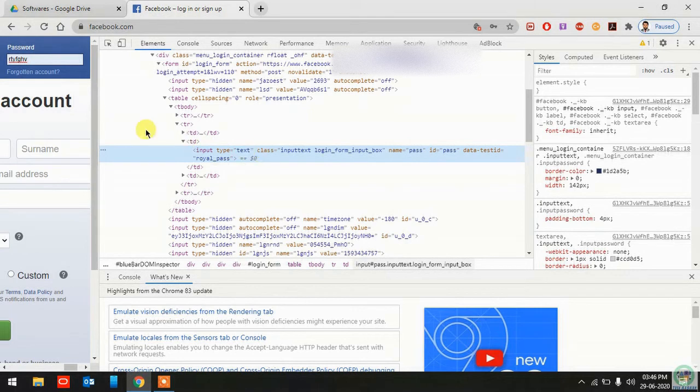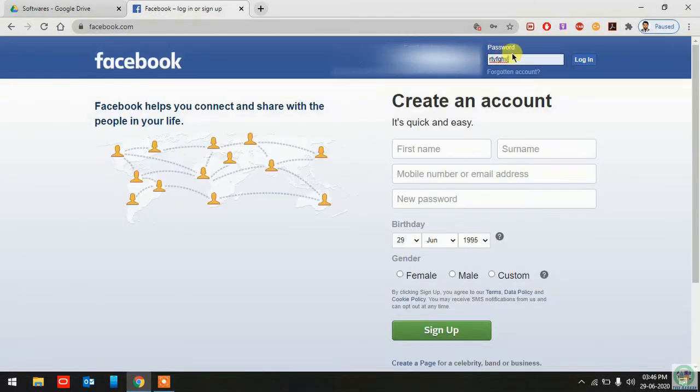There you go. So let's close this one, and as you can see here, whatever my password is, it is popping up here. Okay, so this is one of the easiest methods you can view your password which is saved in Google Chrome browser.